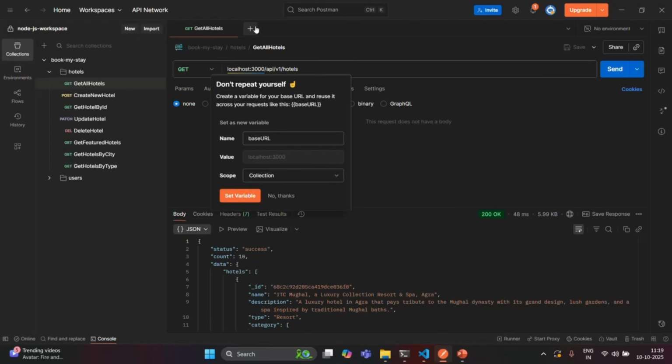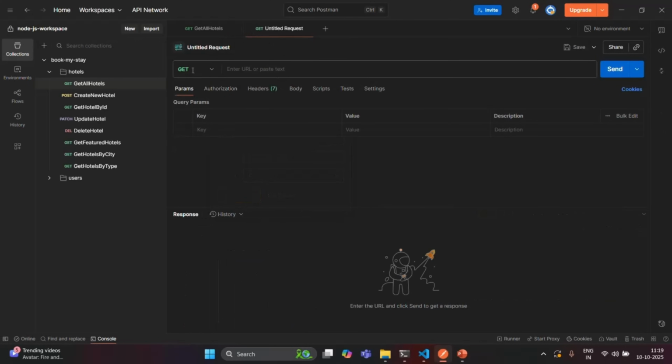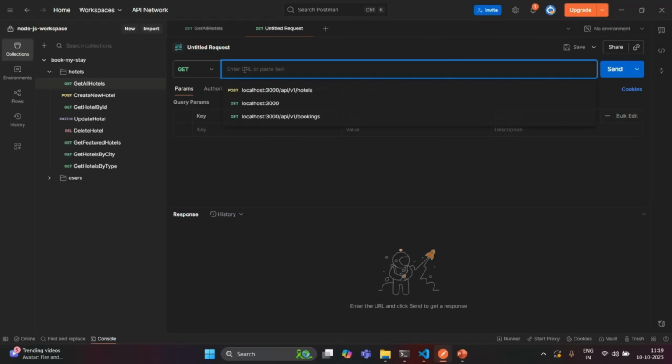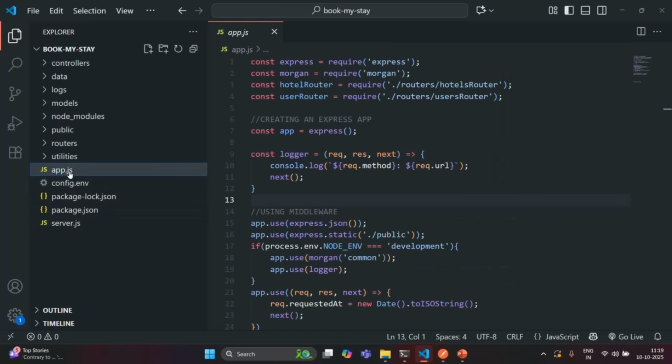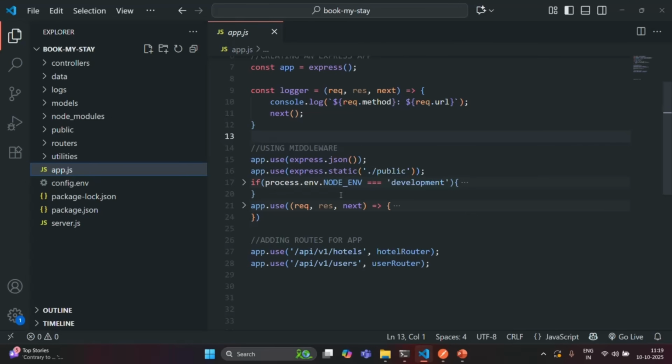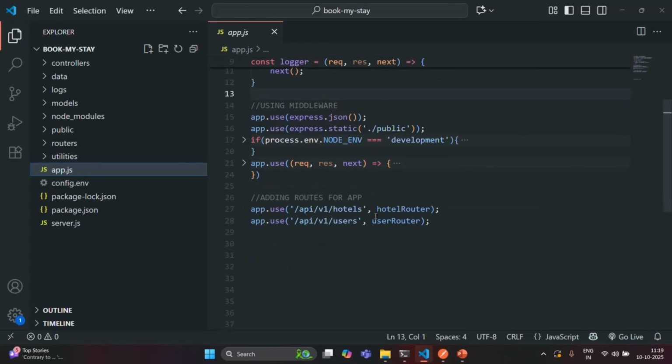here in Postman, let me open a new tab and let's try to make a GET request to the root URL. For our example, the root URL is localhost colon the port number, which is 3000. Now for the root URL in our Express application, if I open the app.js file, we have not defined any route. If I scroll down, here we have defined only two routes, one for the hotels resource and one for the users resource. But we have not defined any route for the root URL.